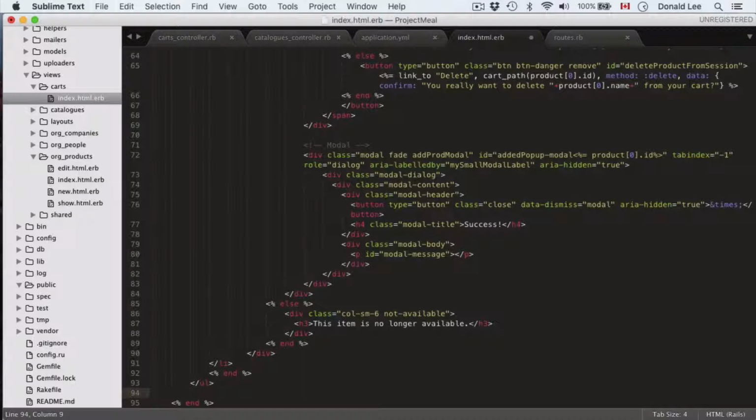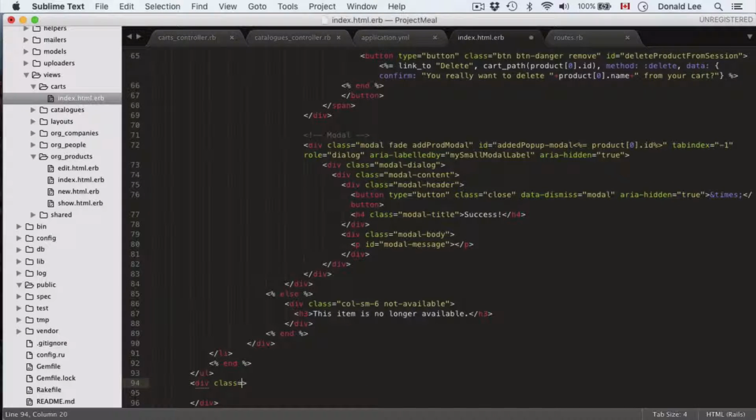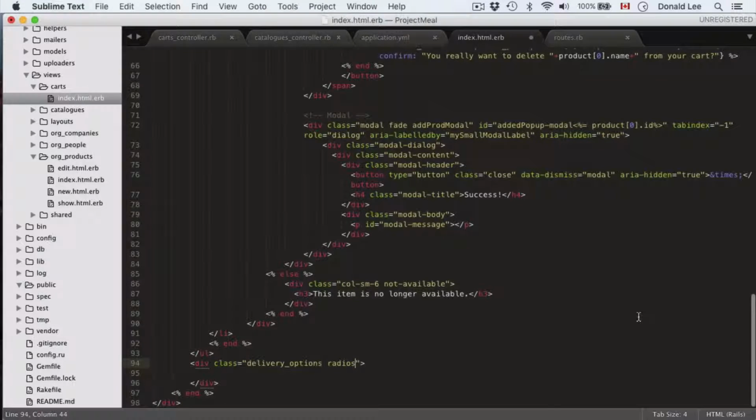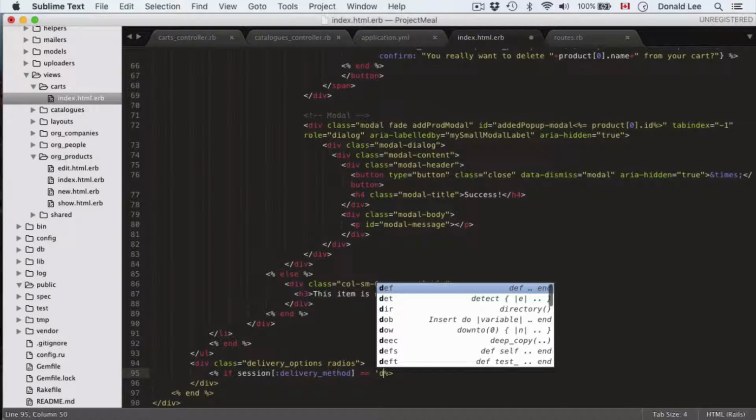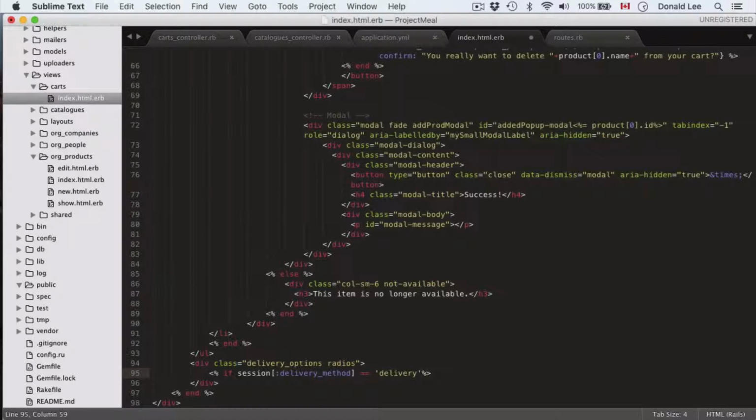Now the next thing we want to do is add an extra div. And this is going to have the class of delivery options radio. And delivery options is something that we haven't talked about yet, but we will talk about it at a later date. But I just want to add this code here just so we don't have to come back to it. So inside this delivery options radio, we're going to have an if session delivery method equals delivery. And don't worry if this code makes no sense. It's supposed to not make any sense right now with what you know. But again, we're just adding this for completeness' sake.